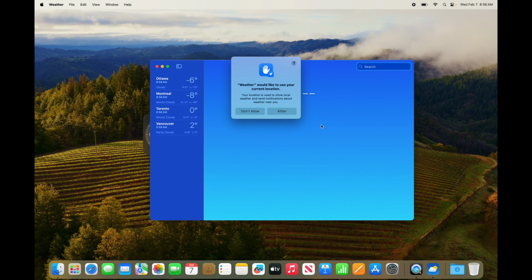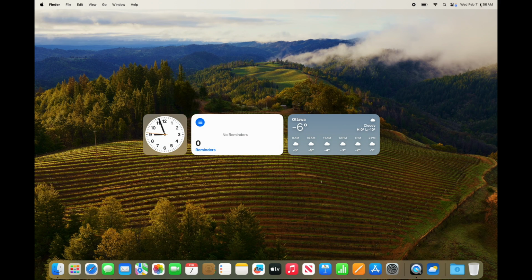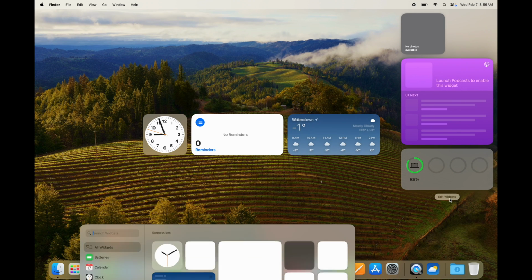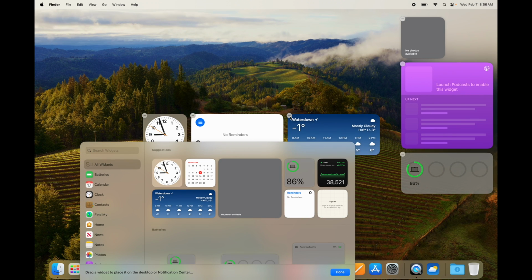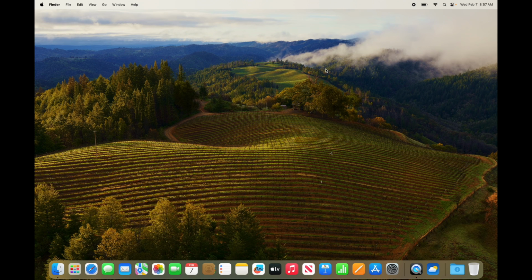And if I want to delete them, so let me just get that out of the way. I just clicked on it by mistake. I can just go into Edit Widgets again. And then you guys see that minus sign? Yep, on the top left hand side. Just click on it and you got rid of it. Or yeah, I could just move those back into here as well on the right hand side. So that's how you guys can mess around with widgets on your Mac.